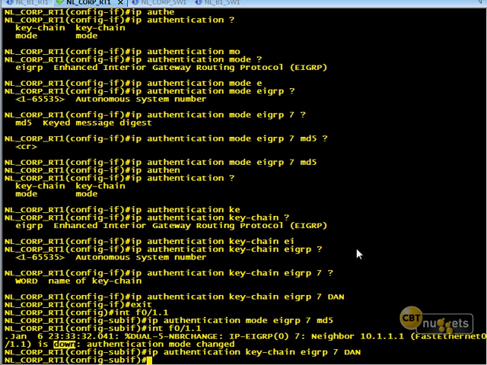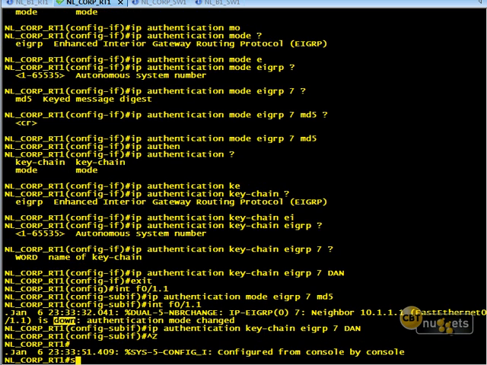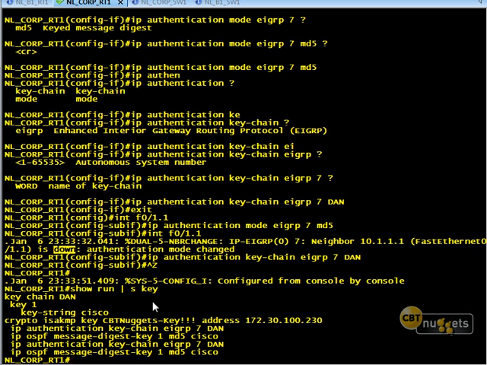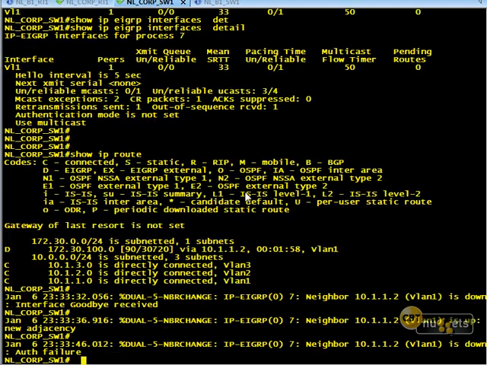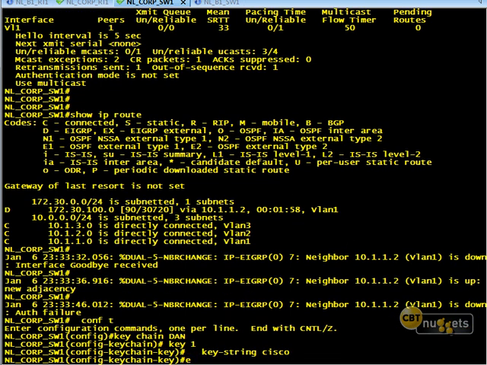Why? The other side doesn't have the keychain Dan yet, or I should say more specifically, the key under the keychain. So let's do this. This will make it easier. I'll do a show run section keychain. Grab that, copy, come over to the switch, paste, voila, I've created the keychain.